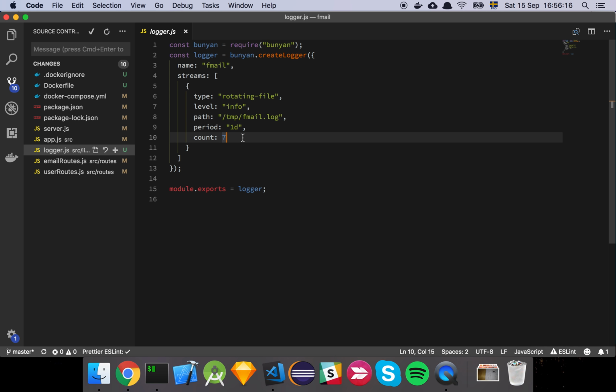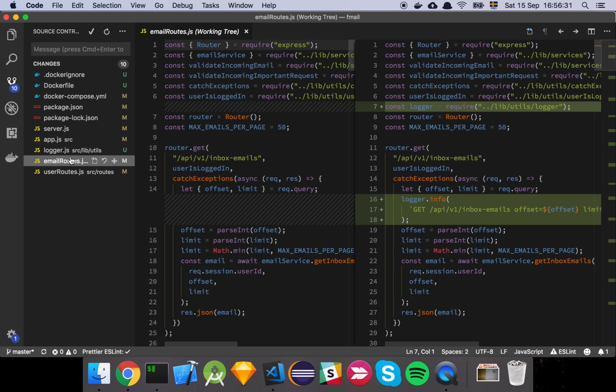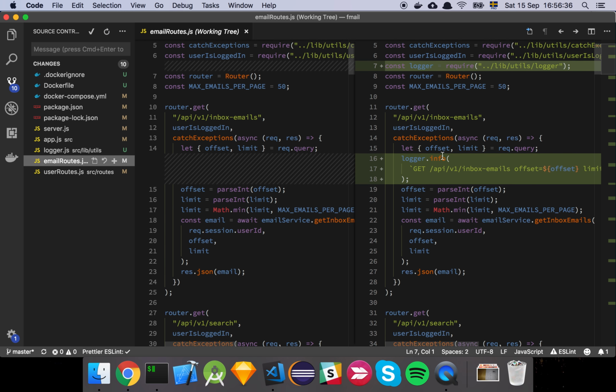The reason you want to do that, and not just write everything to one file, is because that log file is going to be absolutely massive after a little while, and you're not going to be able to use it effectively. So this is just a nice little thing you can do. And then we have a bunch of log statements here. Let's just look at one of them.